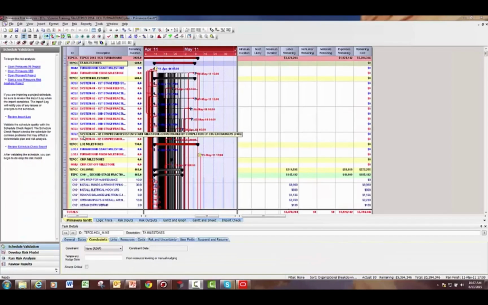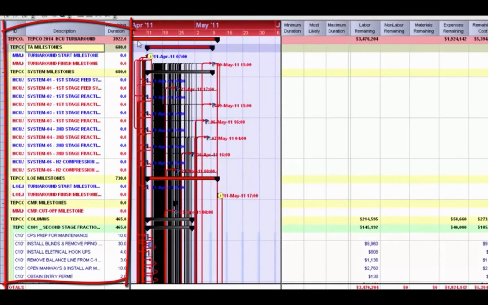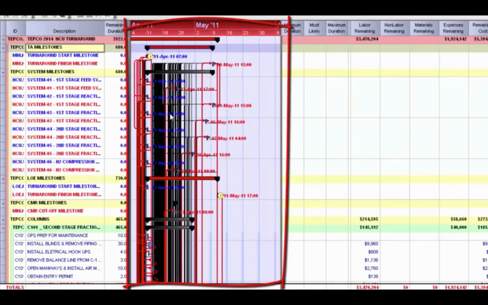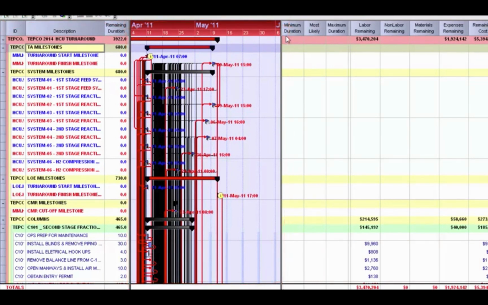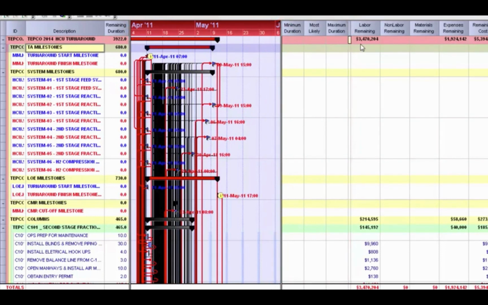I'm going to talk about the view a little bit here of the Gantt chart that I'm displaying. On the left-hand side, we have the activity table, very similar to what you would see in P6. And in the middle here, we have the Gantt chart. Over on the right-hand side, we have the minimum duration, most likely, and maximum. Now, these columns are all customizable. And over here, I also have some cost information.